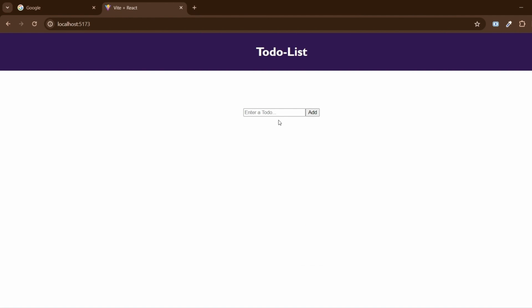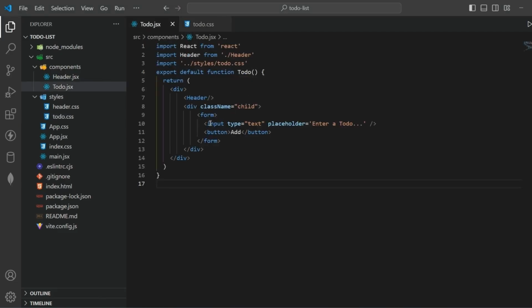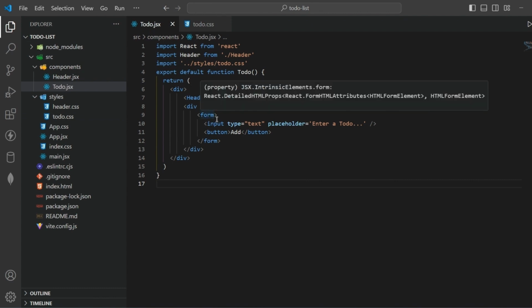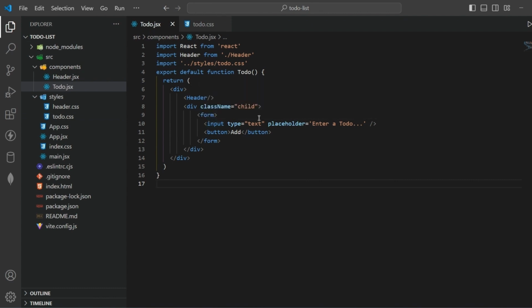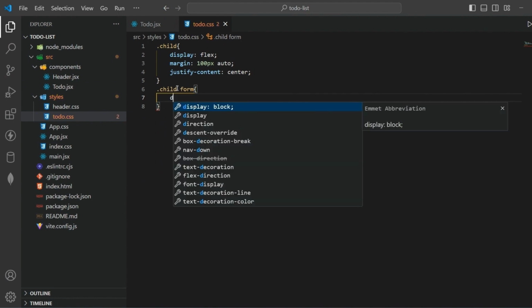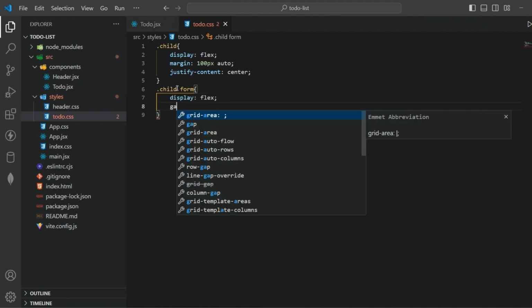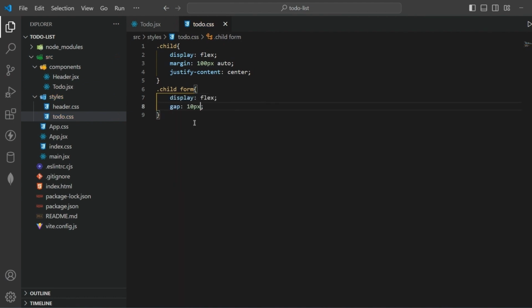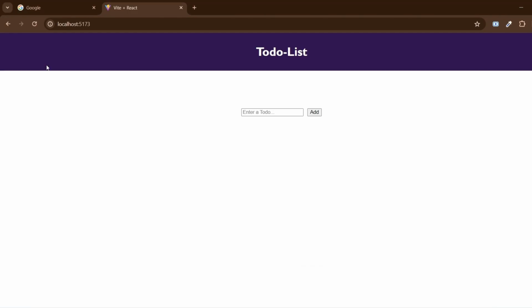Now let's add some gap between this input and button. So our input and button elements are inside this form, and the form element is inside this child. So let's select the form using .child form and display of flex and add some gap of 10 pixels. Now there is a gap between this input and button.